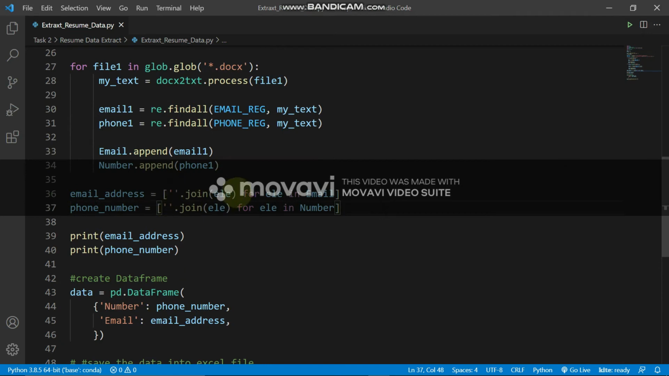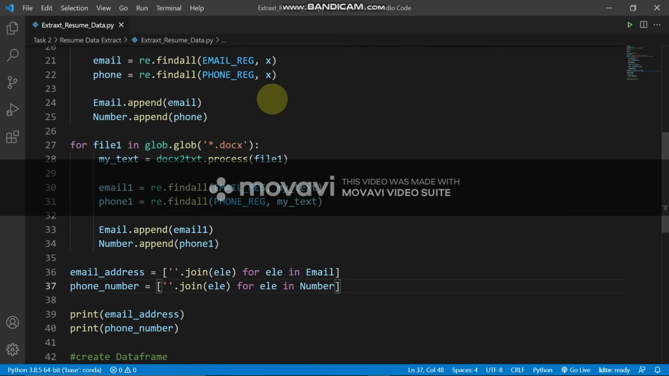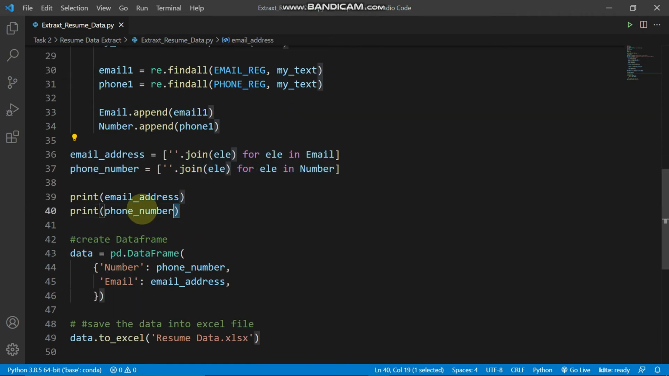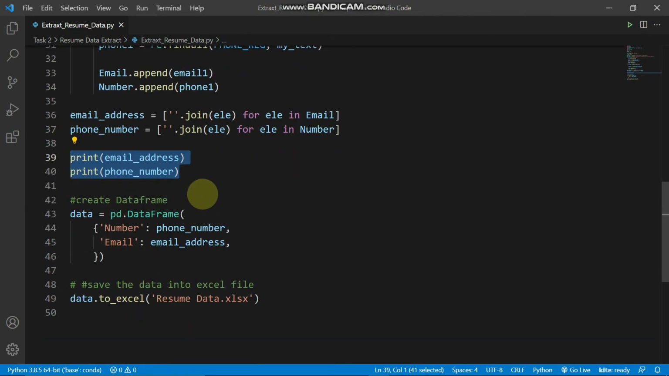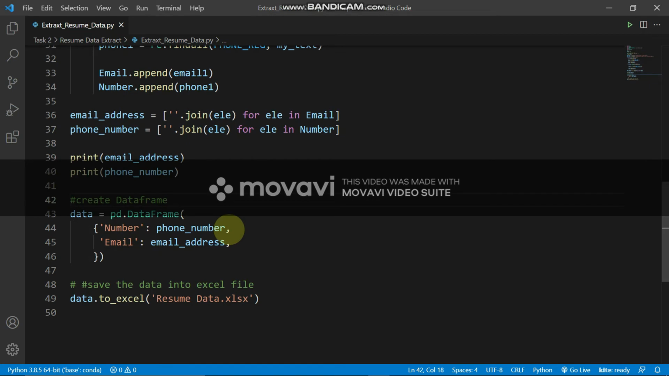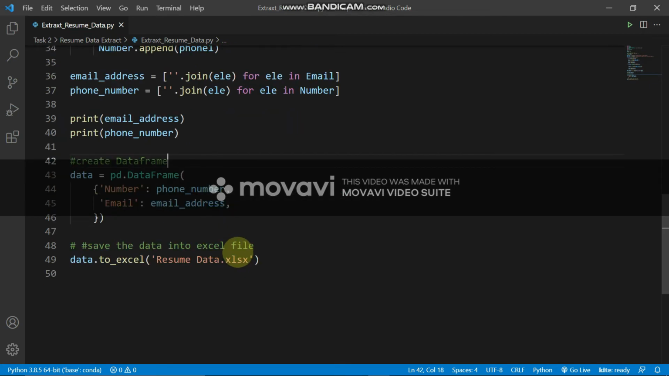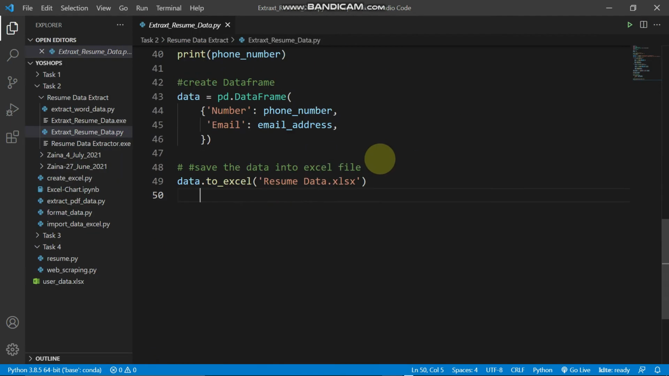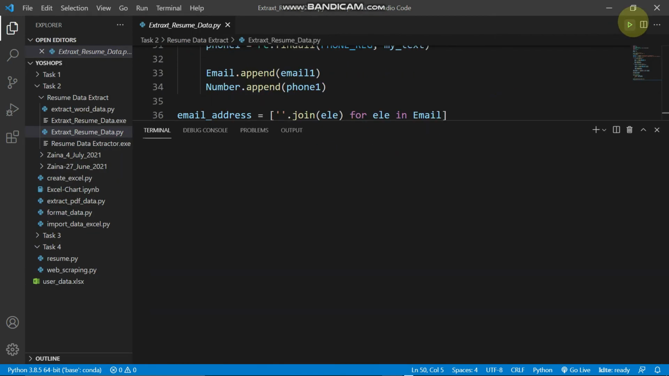And then I join the .pdf data and .document data in one list and print it here. Then I create a data frame with number and email. In number, I store all the numbers and in email, I store all the emails, and after that I simply save it in an Excel file, resume data.xlsx. Excel is the extension. Our code is completed, so now I simply run the code.